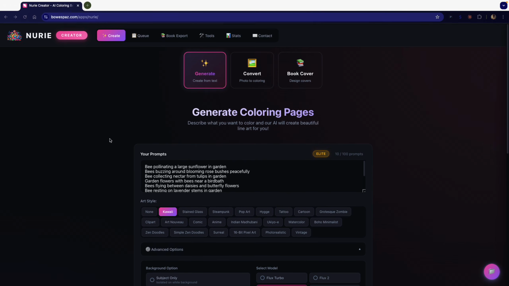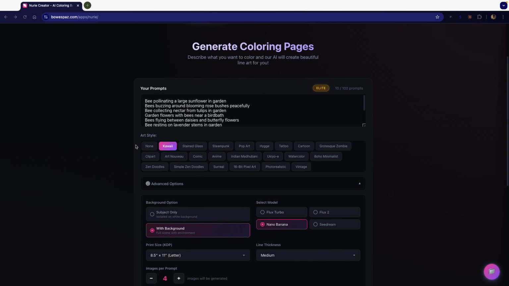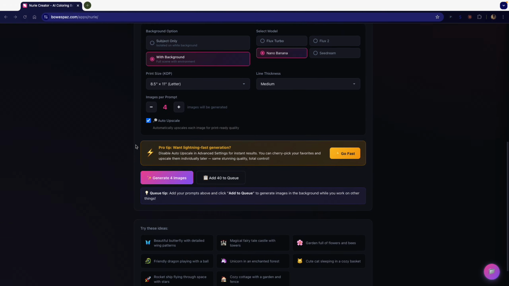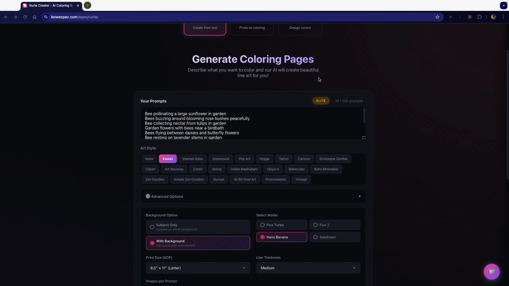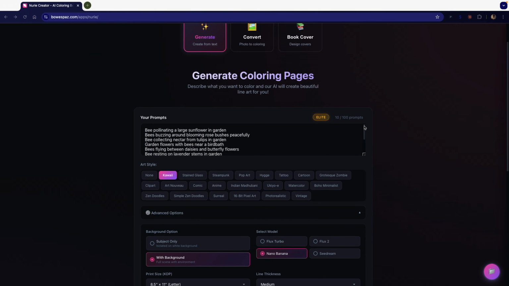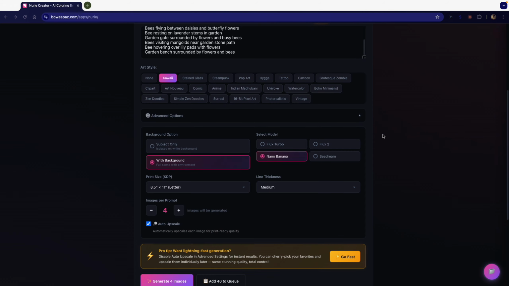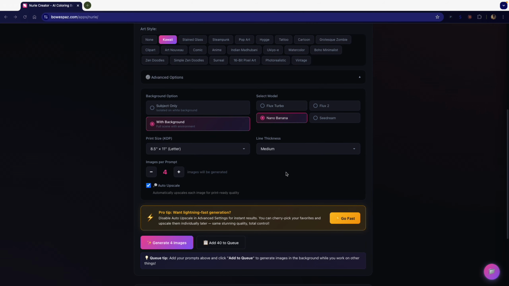Well, it got a whole new user interface, as you can see. Looks very clean, and they have brought over Nano Banana, Seed Dream, Flux 2, and Flux Turbo as models. You can see they still have the art styles here. And I am an elite member, so I have the option to do up to 100 prompts and do a 4K. I'll also test out that feature in this longer form video.